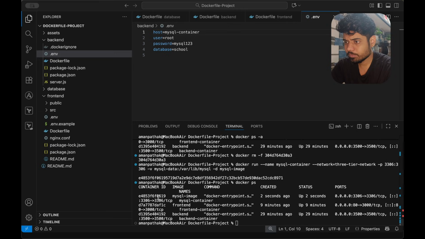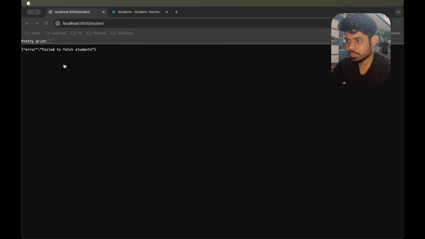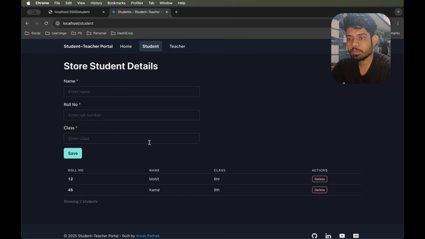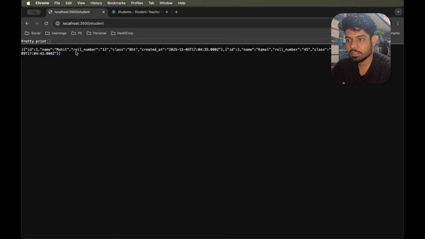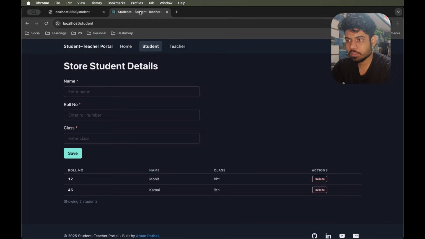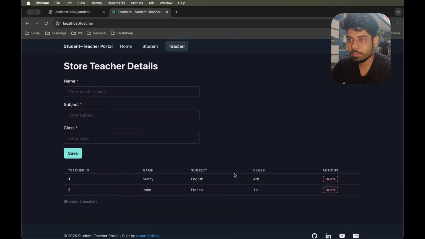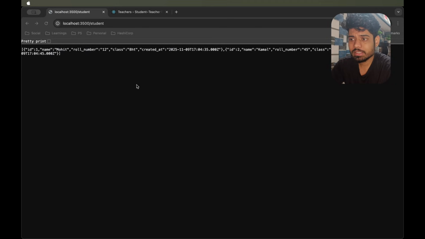Let's go to the browser and refresh it again. And this time we can see that we are able to see the data, and if I go here, we are also able to see the data here. So yeah, this is working. And if I go to the teacher page, the same thing is working fine here. So that is it about the main thing where we are containerizing our application.